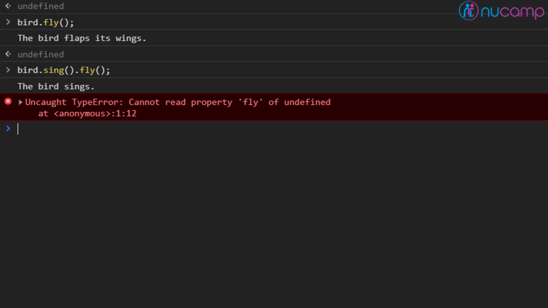The return value that we want in this case is the bird object because the fly method is defined on the bird object. How can we do this? The this keyword comes to our rescue. Inside this object, this refers to the object. So we can simply return this from each method.